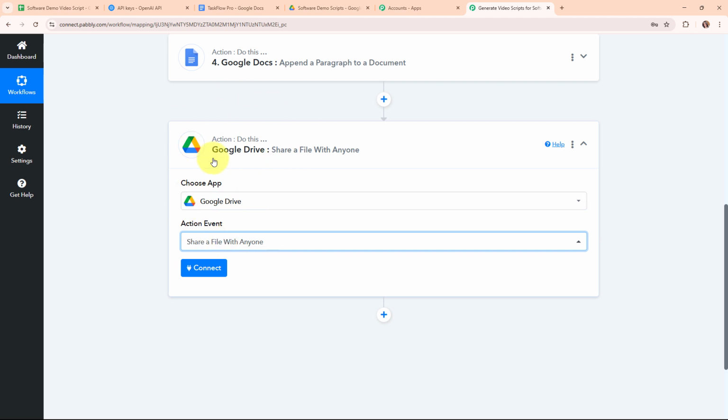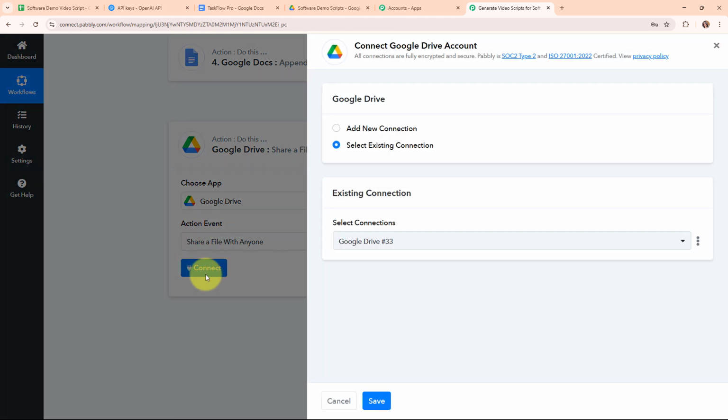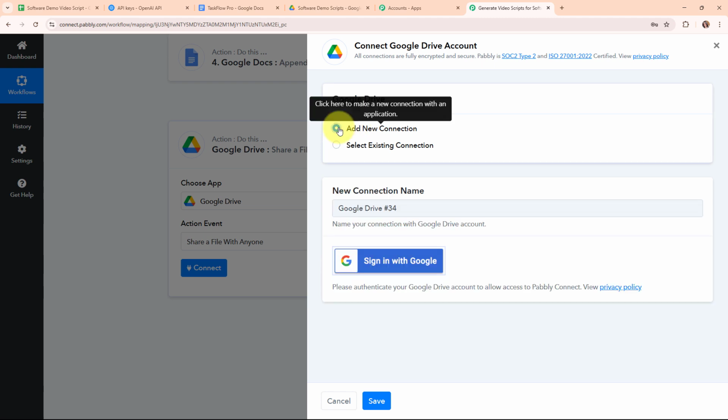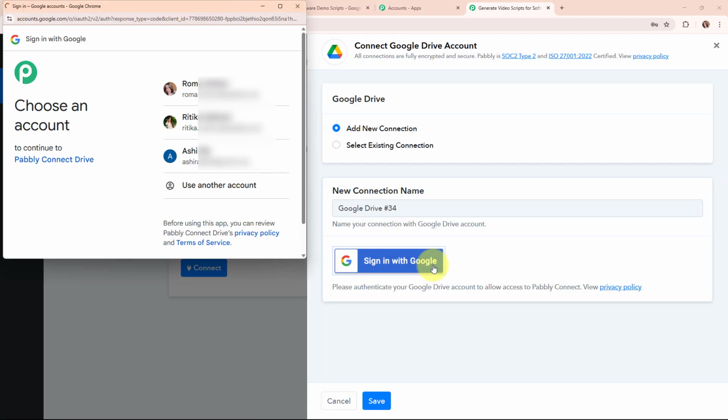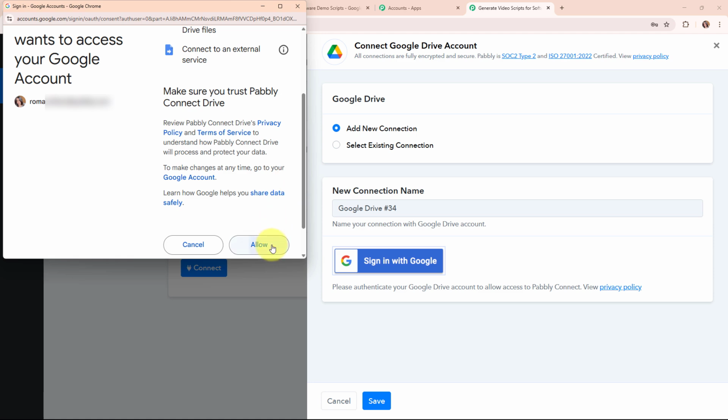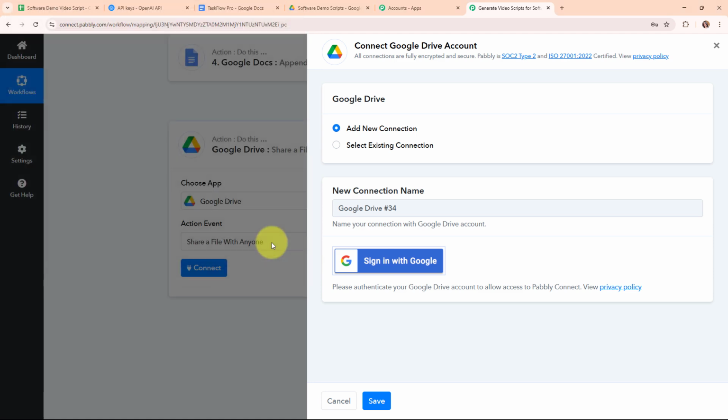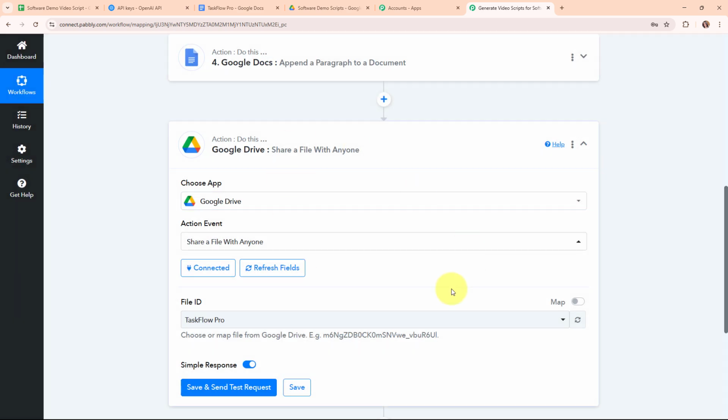Alright, so to connect my Google Drive with Pabbly Connect, I'm going to click on this connect. Again to build a new connection I'm going to select add new connection. If your Google Drive account is already connected with Pabbly Connect, then you can click on select existing connection. Now to build a new connection I'm going to click on sign in with Google. I'm going to select my desired account, and then click on allow and give access to Pabbly, as your data is secured with Pabbly. Authorization successful. So here you can see we are now successfully connected.